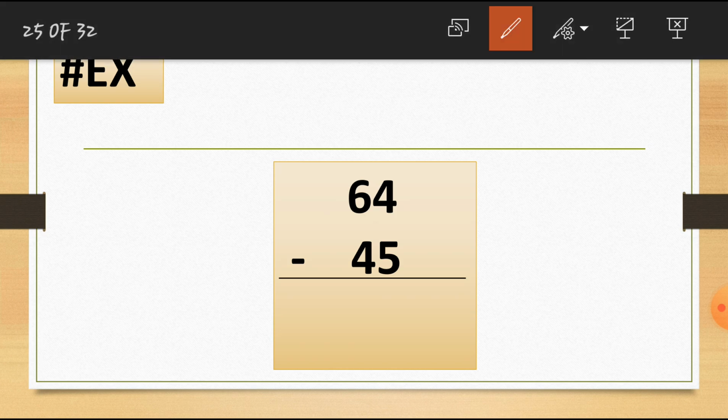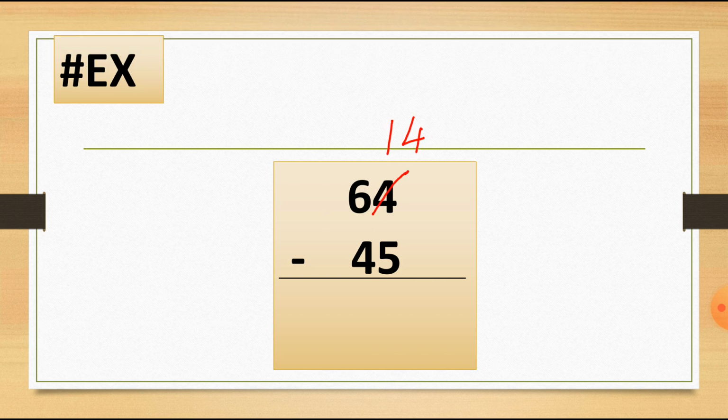You can write this way: you have to cut this 4 number and write down 14 number, so you will understand better. Here is the 14 number. So I cut this 4 number and write down 1 number here, which is the tens value. So I add 10 number into this 4 and I write the 14 number here.